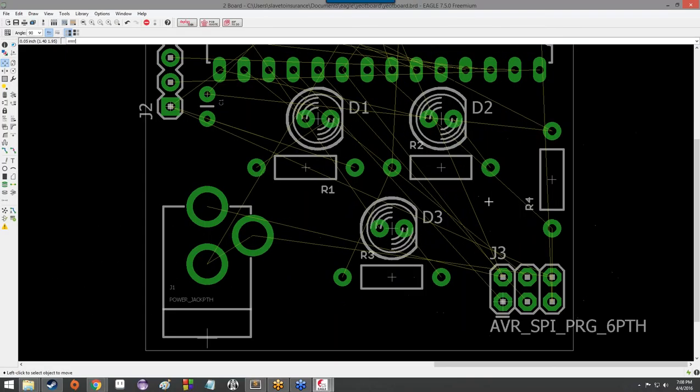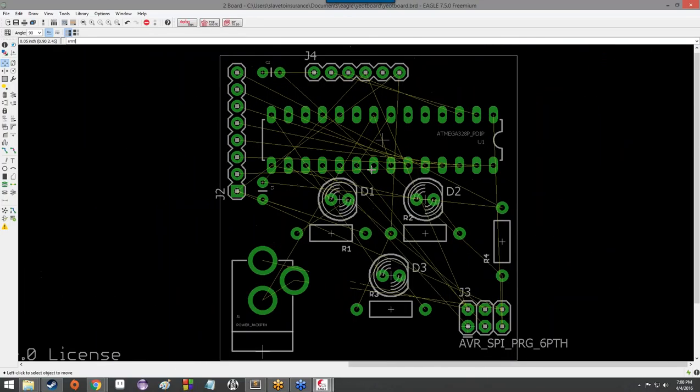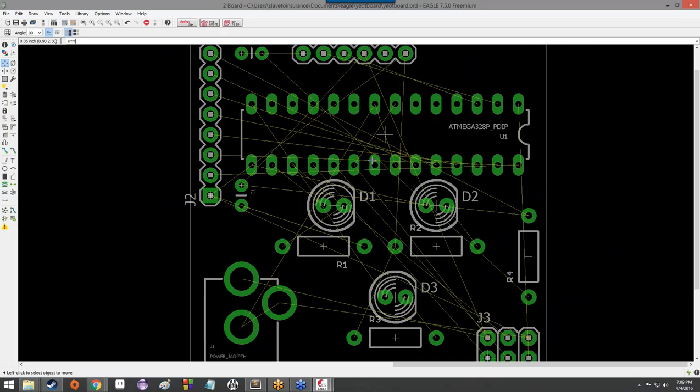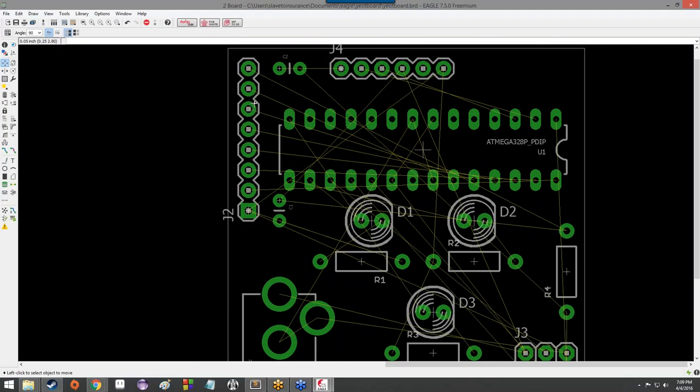Now, you might also notice that despite the fact that I've got everything laid out, it's all just kind of a mess. Everything's kind of a mess. Like, we've got just crisscrossing air wires everywhere. That's what you can refer to these as, air wires.